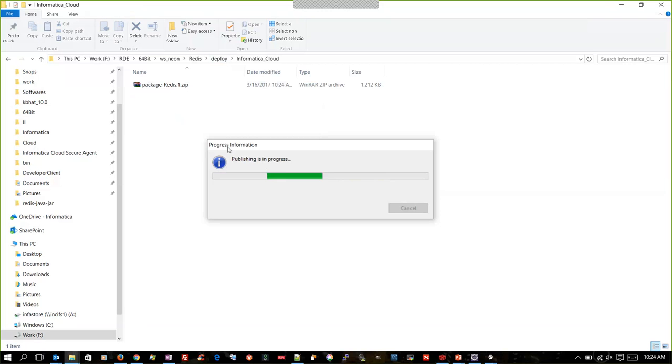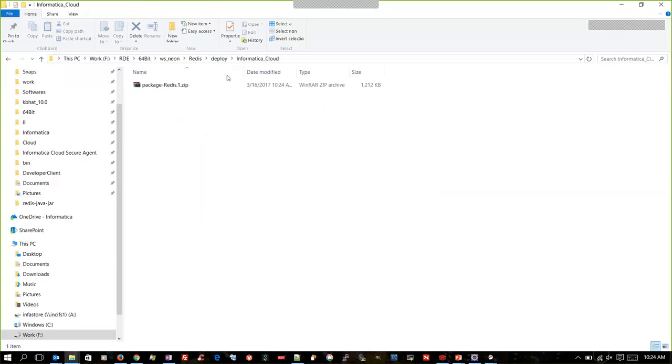So the cloud, yeah, it is completing. So for cloud, it will be a package, also a zip. You can upload this zip to your production pod.